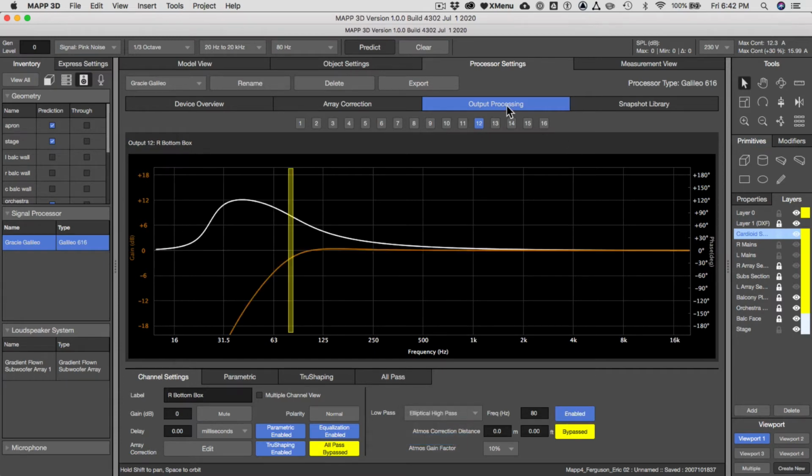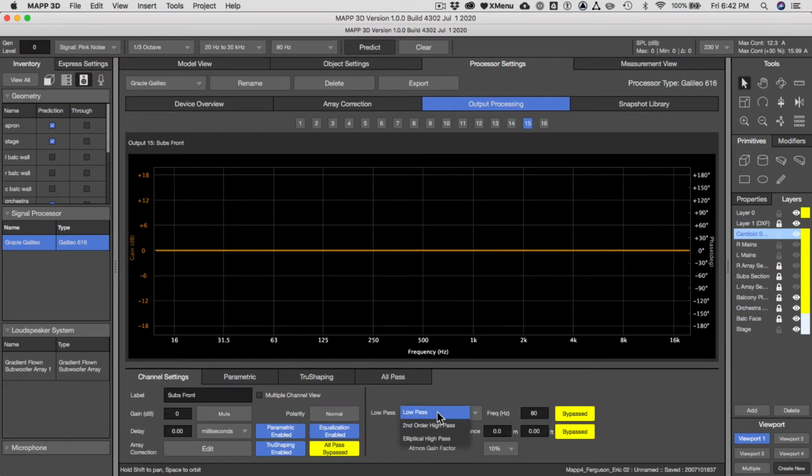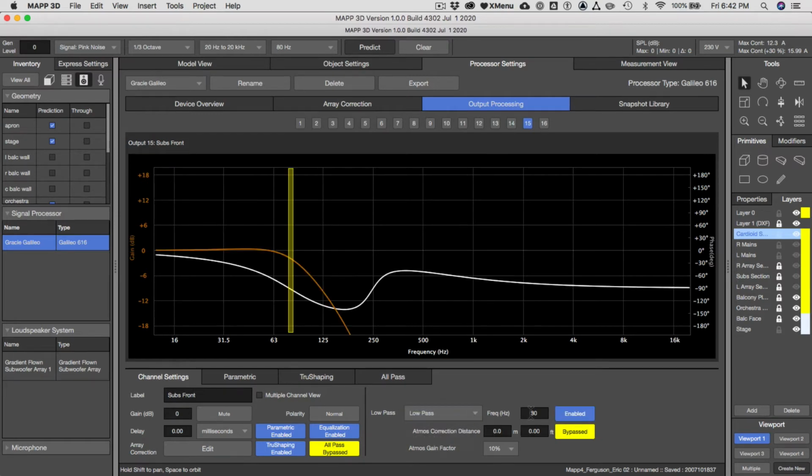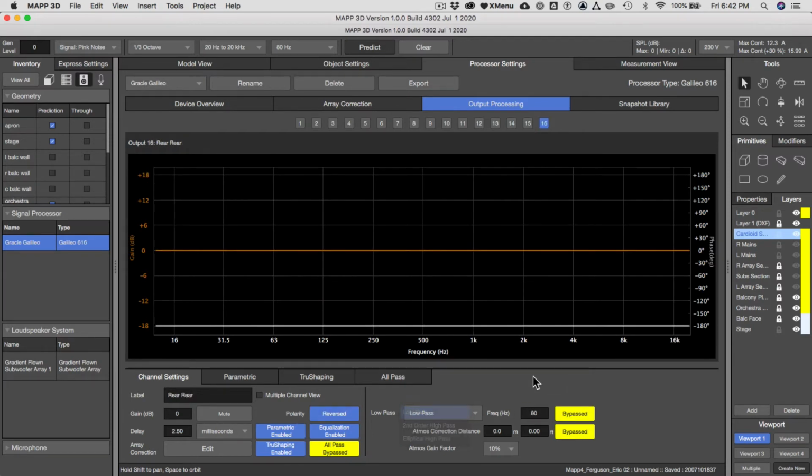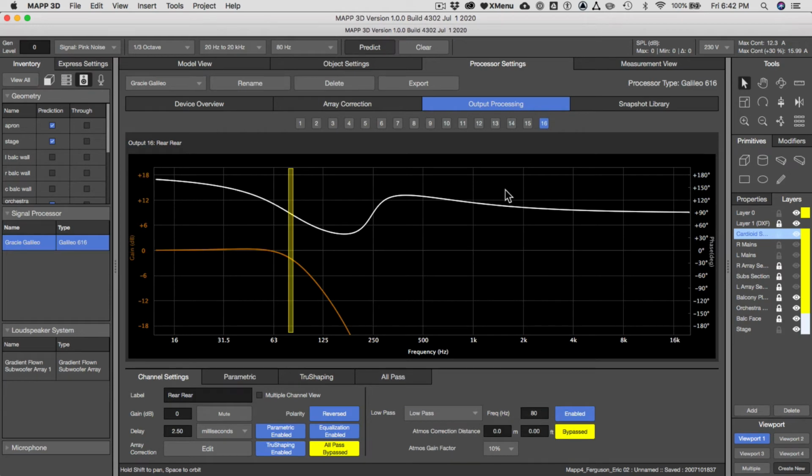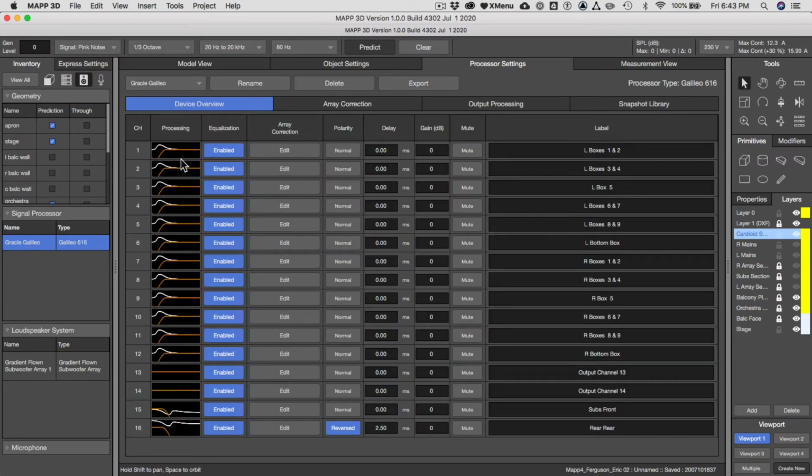So we've gotten through all the main arrays. Now let's do the opposite for subs. So this is actually going to be a low pass, and this particular processor only has one low pass. And of course, it's already at 80. So the default frequency in this case is what we want, so we're not changing the number. So there we go. If I look at that device overview, you can see you've got all the high passes and the 2 low passes.